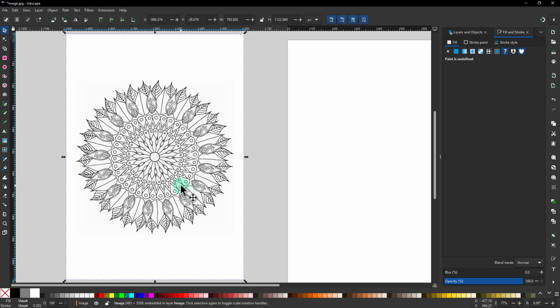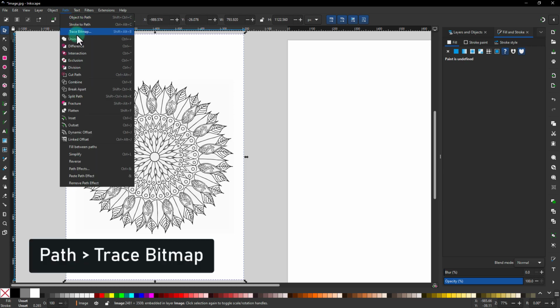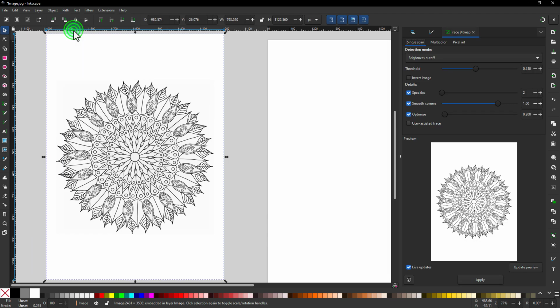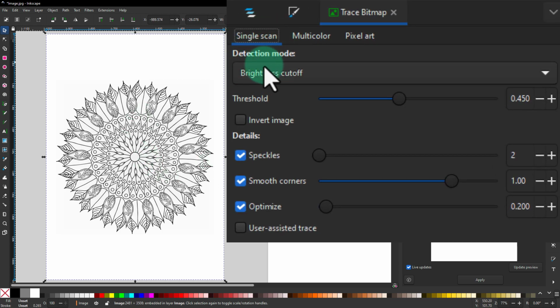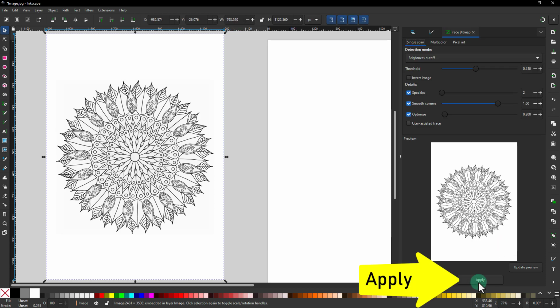Then go to the menu bar. Click on the Path. Click on the Trace Bitmap. Keep the detection mode Brightness Cutoff. Click on Apply.